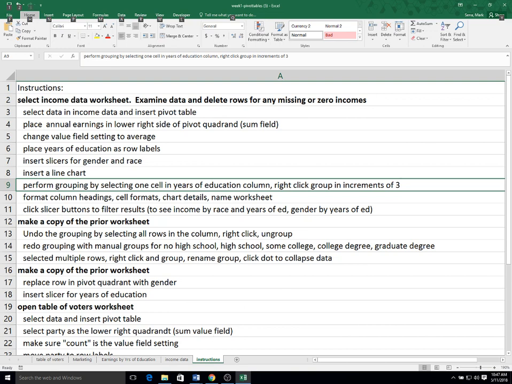Welcome to part three of our pivot table analysis. Just a reminder that we have an instructions tab here, and currently we've done all the way through row 8 there where we inserted the line chart. This video is going to focus specifically on grouping.